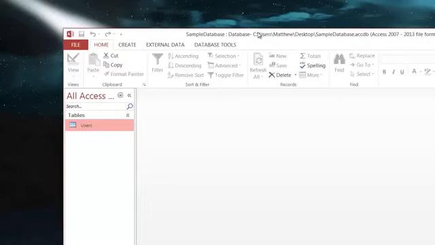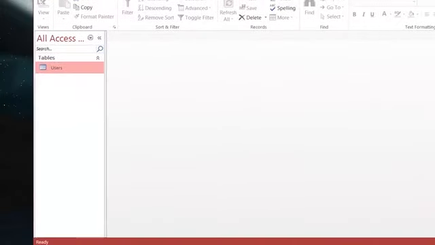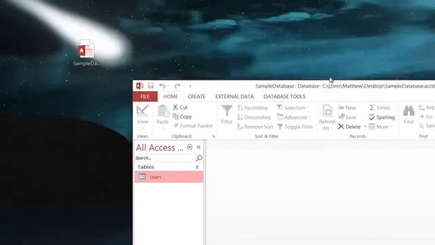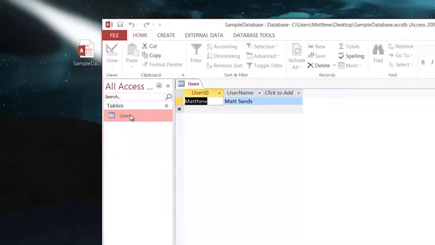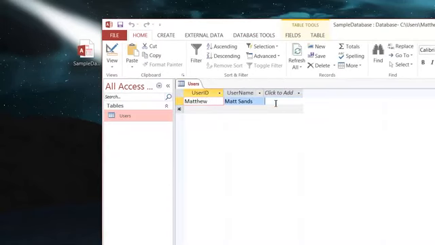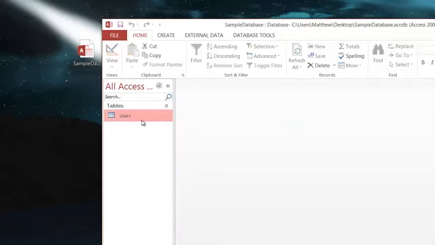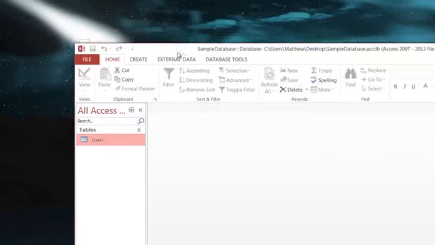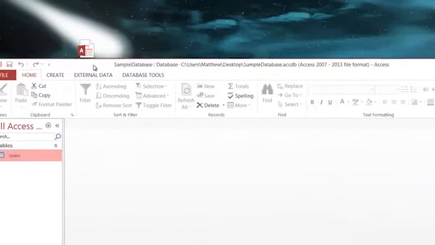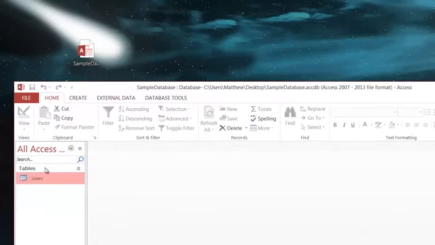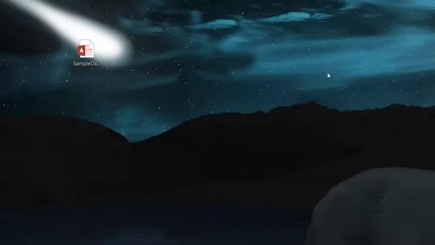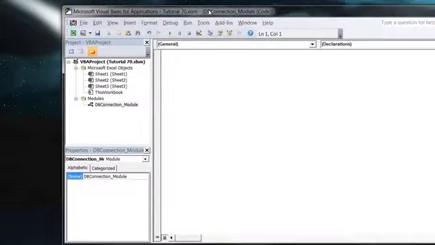It's quite a simple one. It's in Access 2013. I think it'll work in 2007, 2010. It's basically just a table, has users, and it's just got one record in it that has my user ID on my computer and my username. Very simple table. And we're just going to use it as an example, it's going to be a few tutorials quite in depth, but it's quite a simple database to use for the examples.